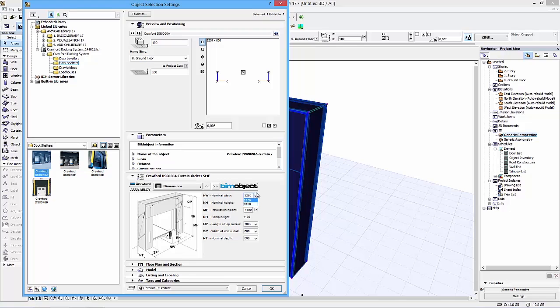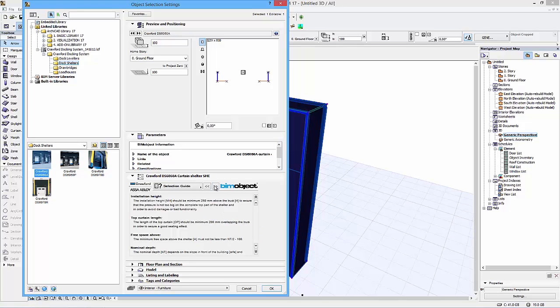So as you can see on the right side here, we have the user interface with the different kinds of settings. This is a kind of a configurator. Depending on which widths and heights you choose, you get different options of combining these parameters. Everything is to help you configure these dock shelters within the constraints of what can be delivered.